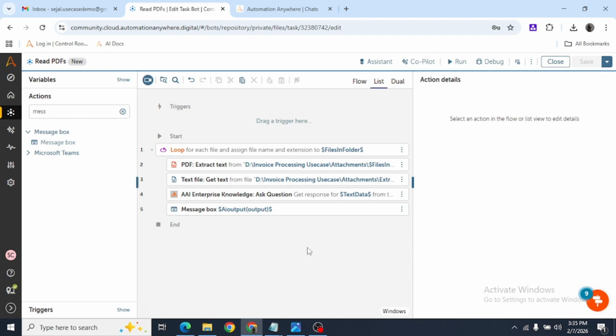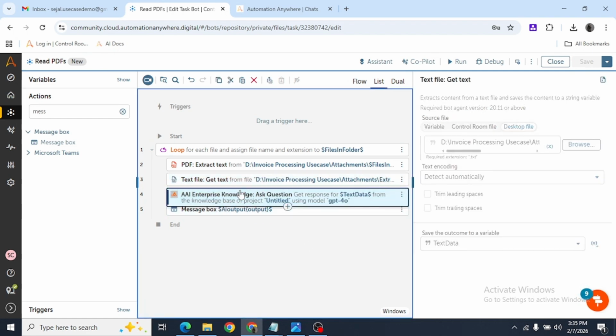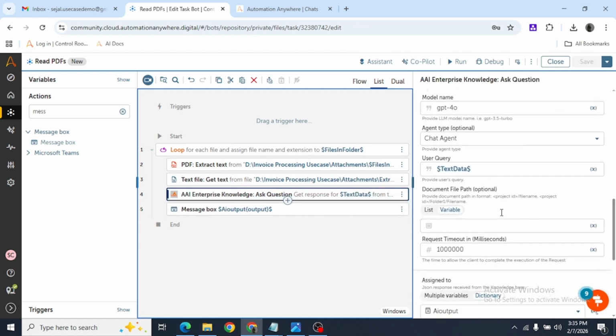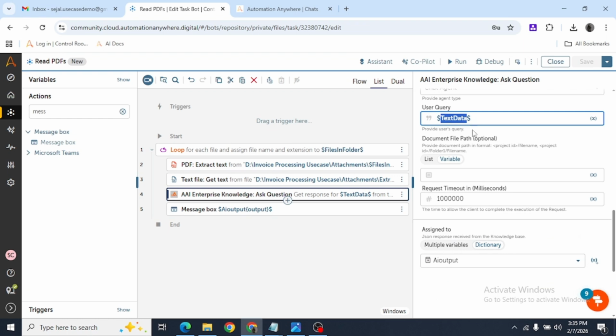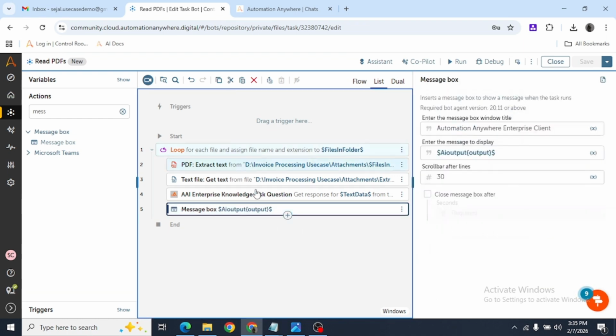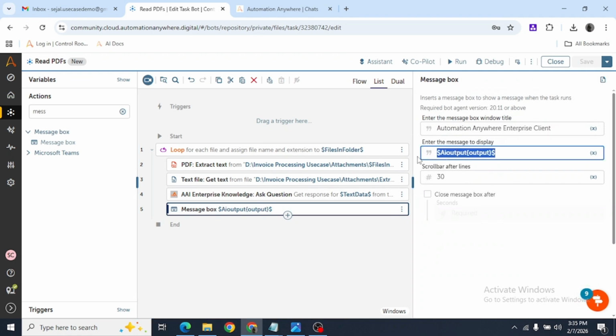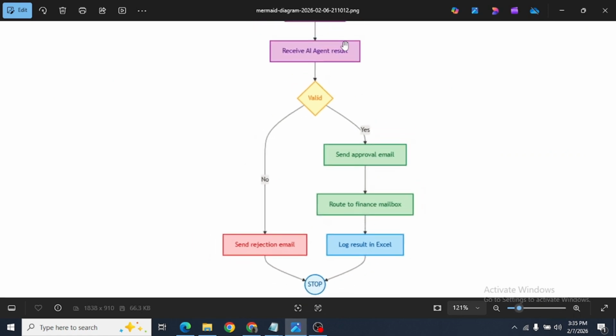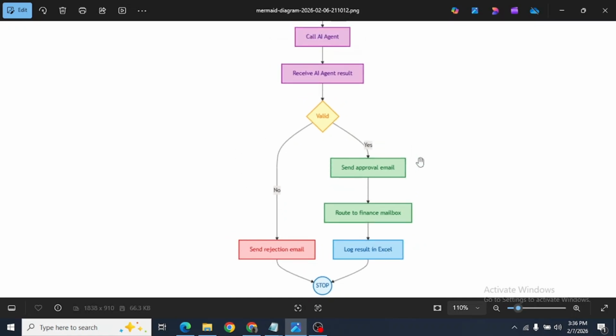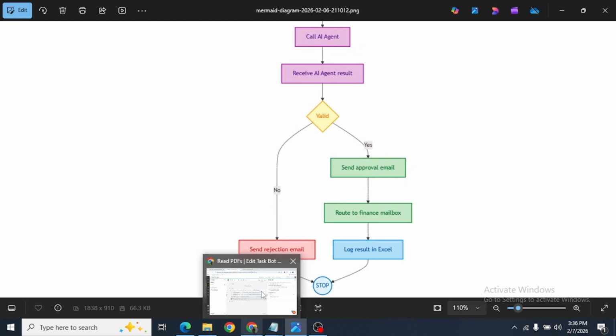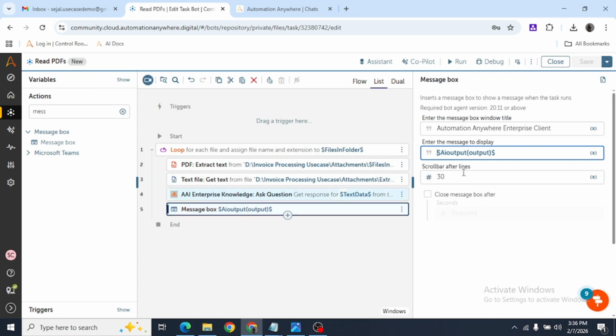Hello everyone. In the last video, we saw how we can call our AI agent and provide it with our PDF text data, and how we can get an output from our AI agent, like this. Now, the next step is that after we receive our response from the AI agent, if it is valid, we want to send one email to the finance team, and if it is invalid, then we want to send a rejection mail. In both cases, we want to be able to send an email. So we will see now how we can send an email of this output.